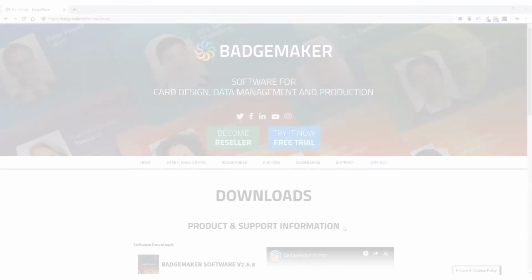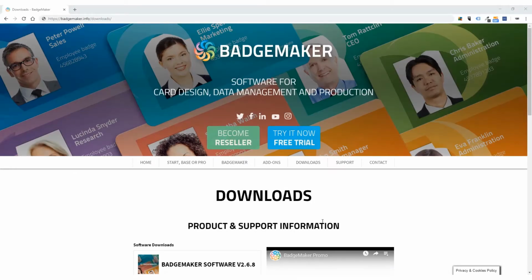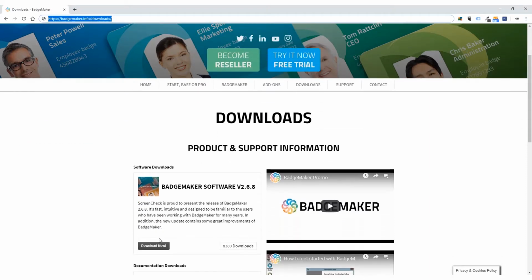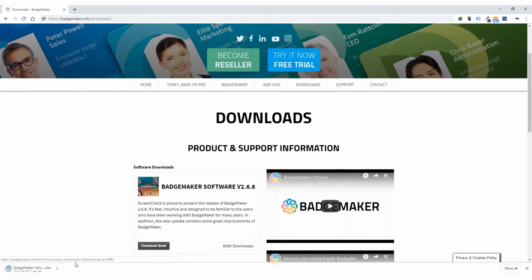Welcome and thank you for choosing BadgeMaker. The first step in activating your software is to go to badgemaker.info. Download and install the software.